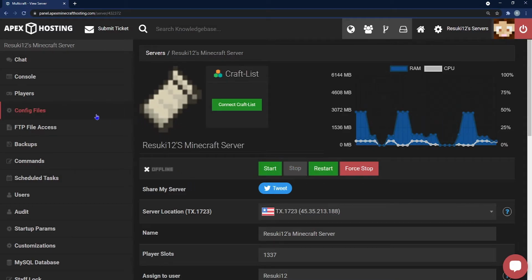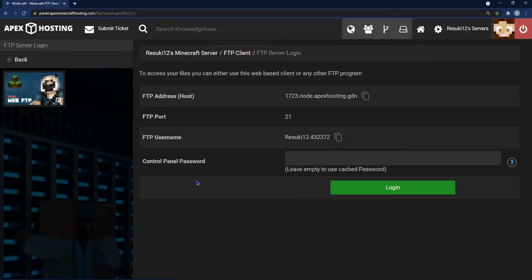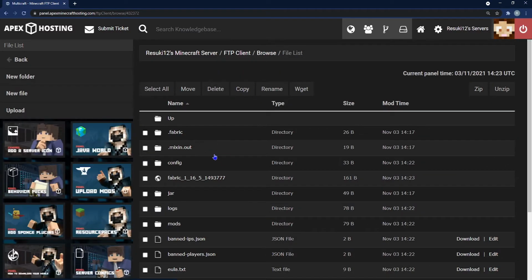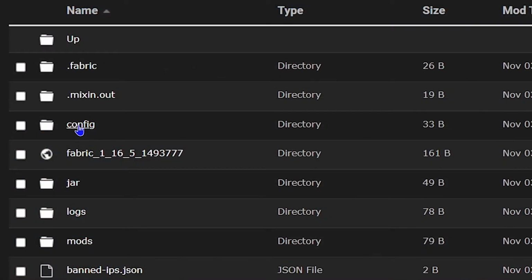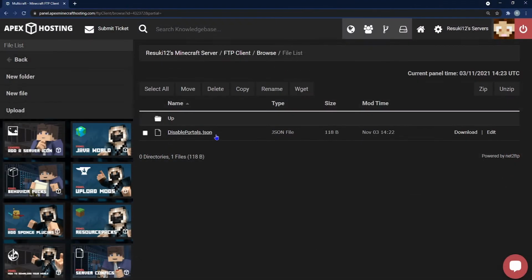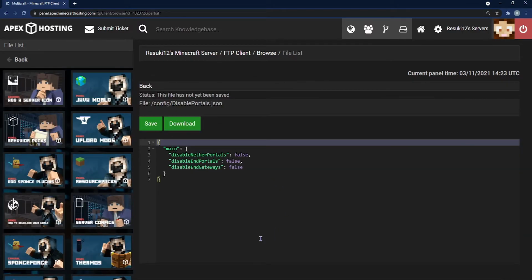Once it's reset and good to go, you're going to actually stop your server, go back to FTP file access, log in, and this time you're going to go to the config files once again. So once you're at this page, you're going to locate it, select the config file, select the edit button for the only thing that should be in that config file.